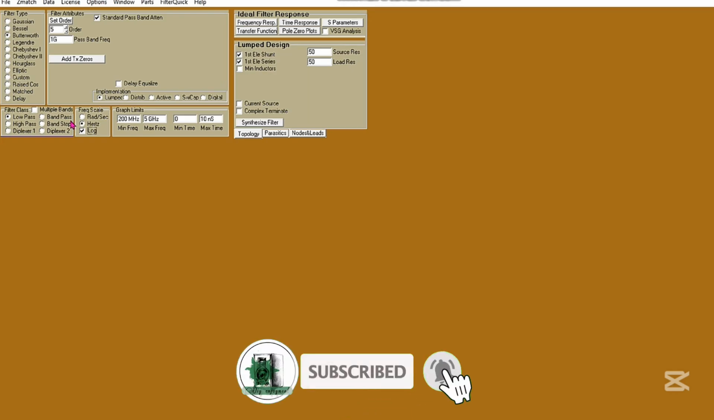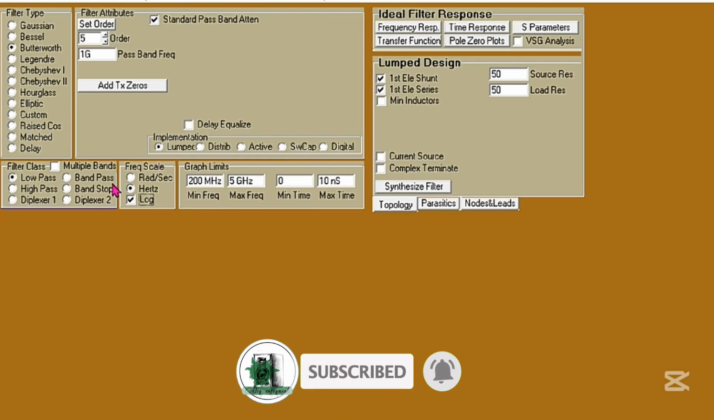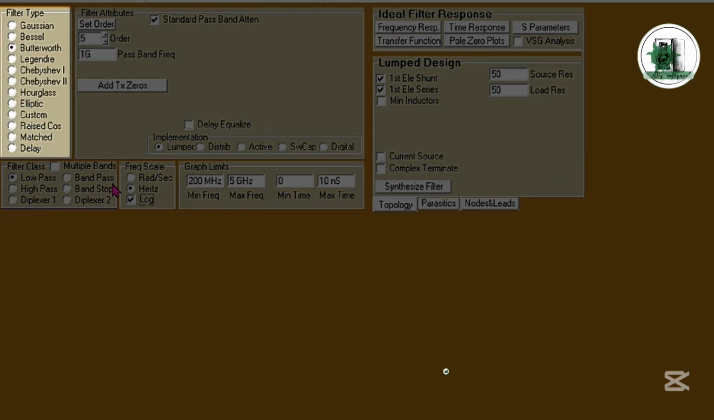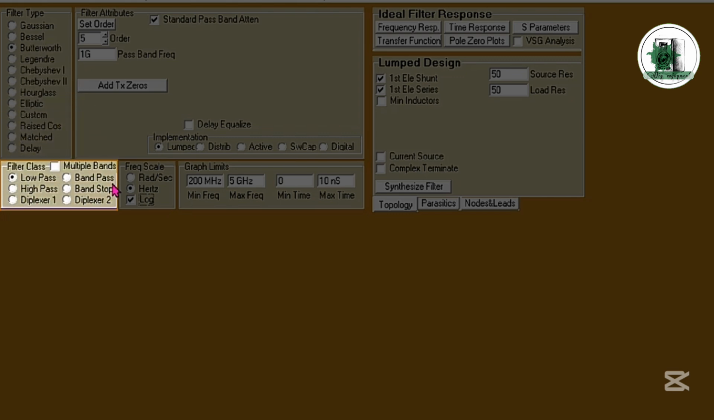The first step is to select the filter type. All of these filters are commonly used in real-life crossover designs, but for now, we'll go with Butterworth. Here, you can choose your desired filter, whether it's low pass, high pass, band pass, or band stop. A band stop filter with a very narrow range is known as a notch filter. So, as you can see, all the essential filters are available here.